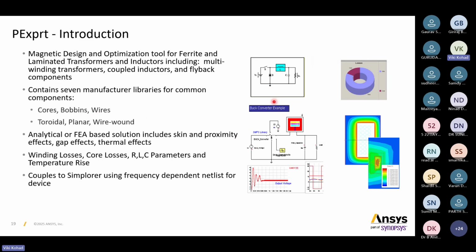So this type of design, this is the buck converter design that you can see there. And this type of analysis you can do inside the Maxwell. But before the Maxwell, you have to give more time to create the transformer design by using the PE Expert.